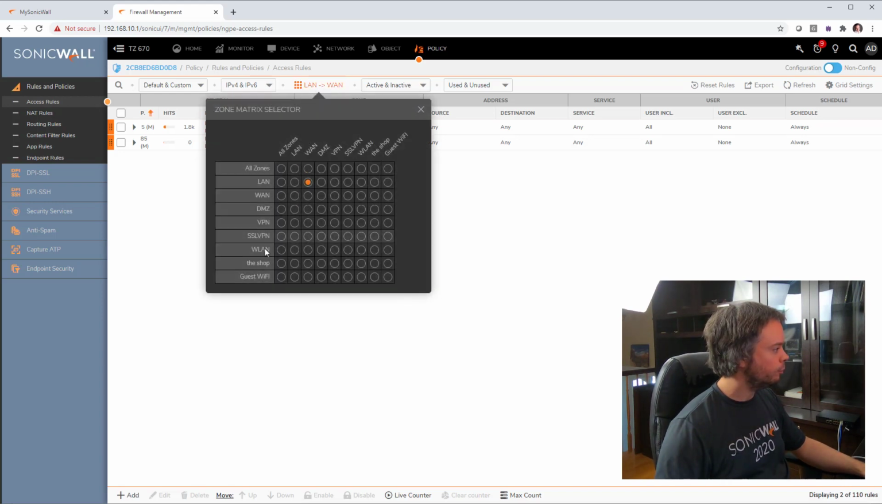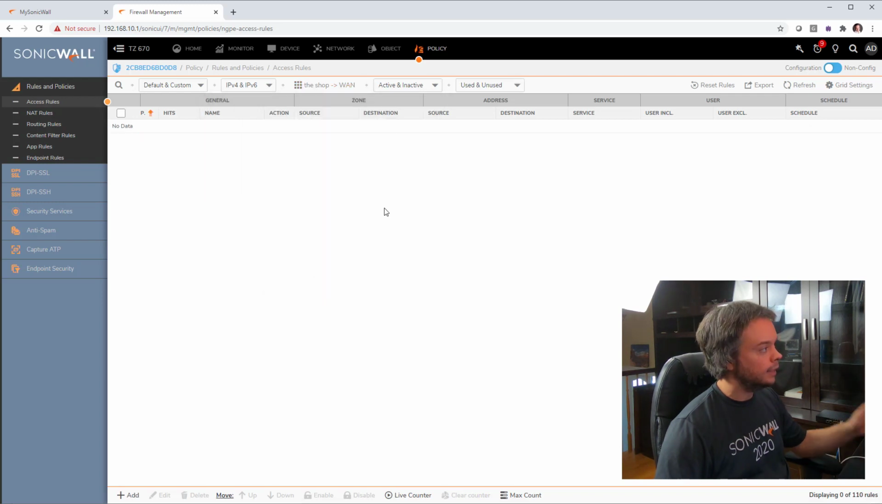Next, remember we have the shop. So for the shop, we can say show me rules from the shop to the WAN. As you can see, there are none. So don't ask why internet is not working from the shop. Well, there's not a single policy to allow any traffic outside. So that's the reason for it. So what you can do is click on add.